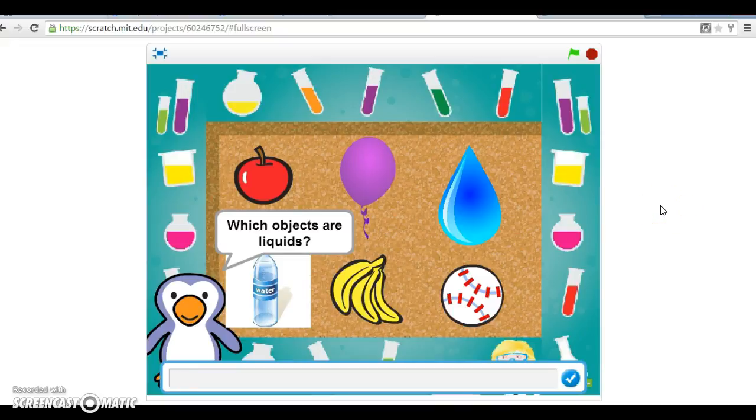But first, I need you guys to answer the questions so we can see who has a clear idea of what a solid, liquid, and a gas is. So once you guys are done with that, we will then split up into our groups and we'll do our stations, where we can actually look at different objects and touch them and feel them and figure out which ones are solids, liquids, and gases.